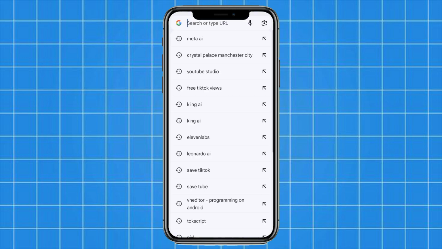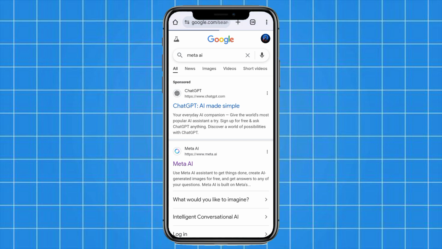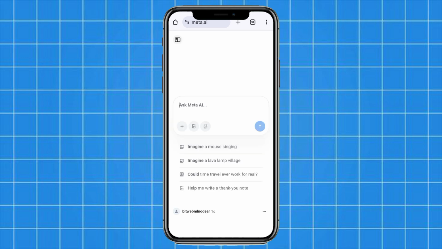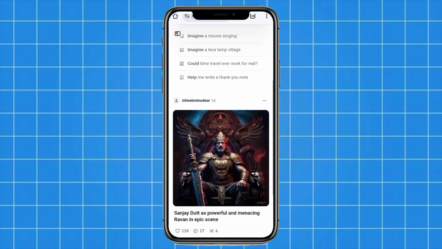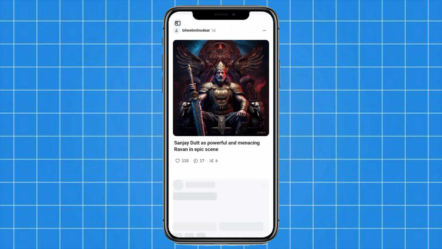Next, I opened my browser and searched Meta AI. Clicked on the official site. It's called Imagine with Meta AI. If you don't have an account, just sign up. It's free and super quick. No credit card needed. If you already have a Facebook or Instagram, you can log in with that too.